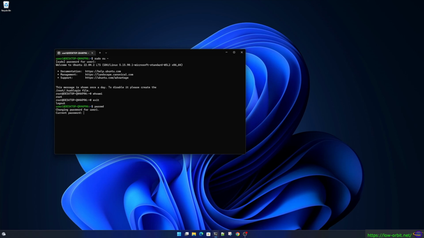Now we can just set our password just by saying passwd. And that's going to change the password for the current user that we're logged in as. And this is all purely the Linux password, and nothing to do with our Windows password. And how did I mess that up 2 times in a row? Any case, there we go. Successfully updated my password.